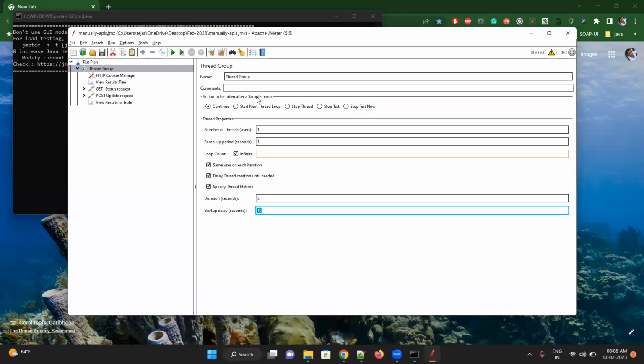Out of 6 lakhs, we'll be checking the performance issues, not our scripting side issues, right? Because it's going to take 3 or 4 hours to finish the test. And if the test fails due to our scripting issue, then you can't get those efforts back. That's why we have to be very careful while doing load testing, because your script should have 0 error, not 1%, 0 error. Only then should you start a load test. Okay. So to avoid that, we are using this action to be taken after sampler error.